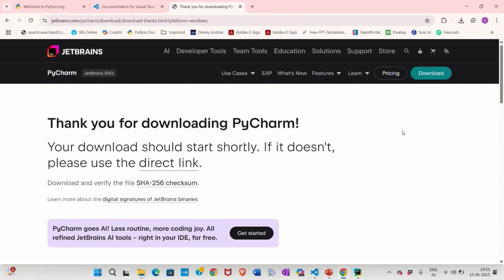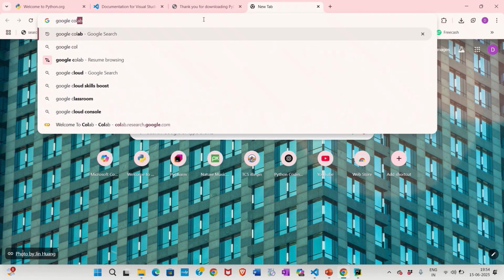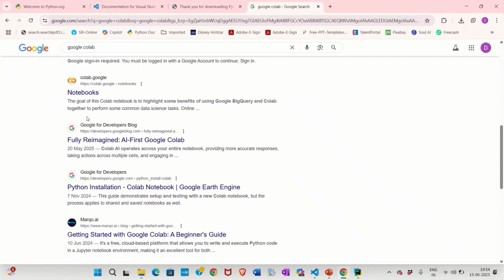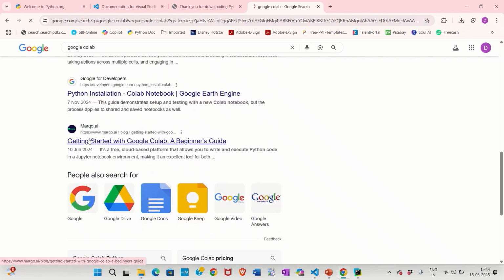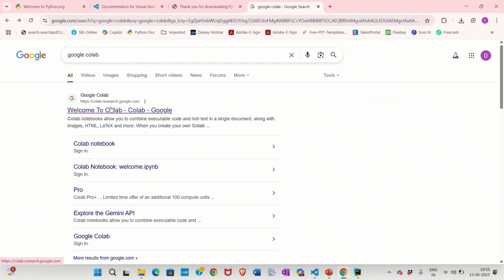Now, let me show you the final IDE that is available in your web browser, which is Google Colab. So search for Google Colab and click on this one, get started with Google Colab. Not this one, just go to the first website itself. Welcome to Colab. Click on this one.